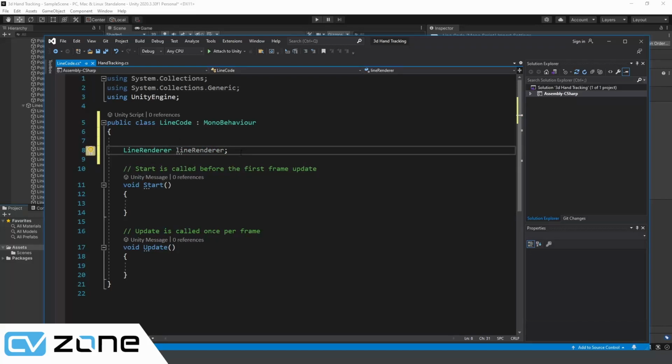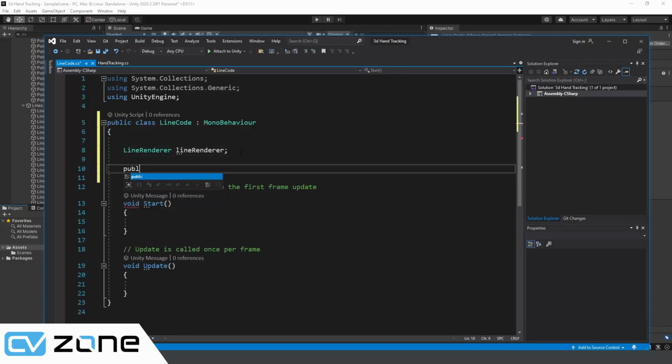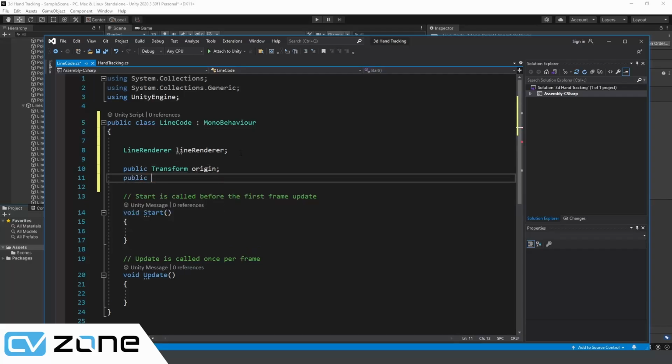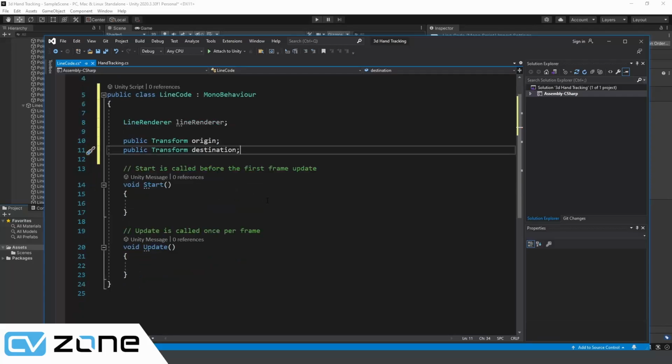And then we will ask for the public transform. Transform, you can say it's just the location. So we are asking for the location of the starting point. So we will call it origin. And then we are asking for the position of the destination. So these are the two things we ask for. And then in our code, we are going to link them.